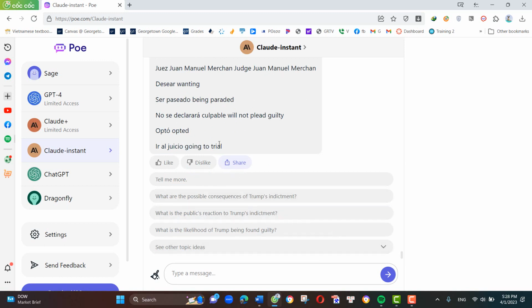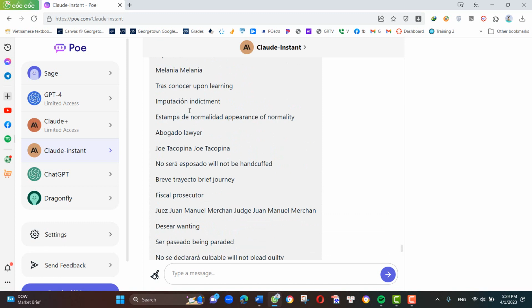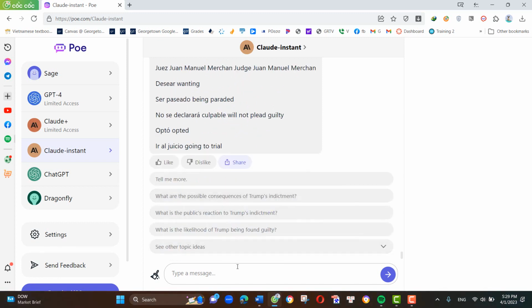Ir a juicio, so going to trial, will not plead guilty, no se declarará culpable. So notice that it's actually giving you pretty accurate imputación, as an indictment. It's giving you pretty good translations. Now, you can do the same that we did before.